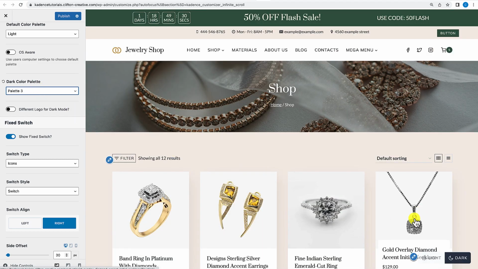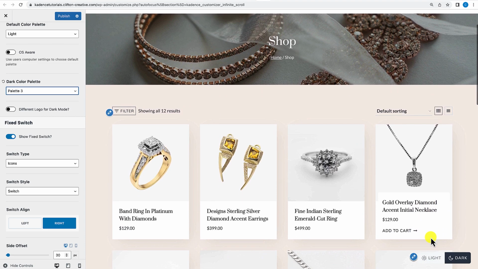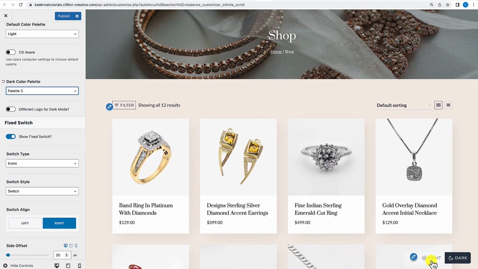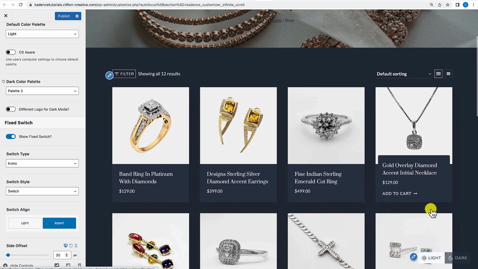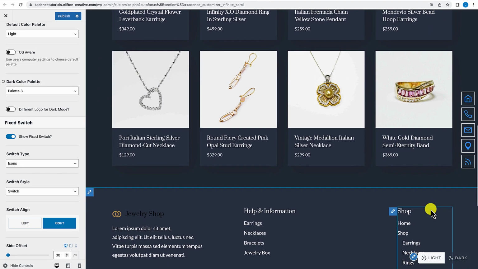And what that'll do is, over here at the bottom, you'll have these icons. And with these icons here, you can choose to have a light or dark, or your user can actually choose to have a light mode or a dark mode. So if they click on the dark one, for instance, it then changes everything in my shop to whatever I've set up in the dark mode.